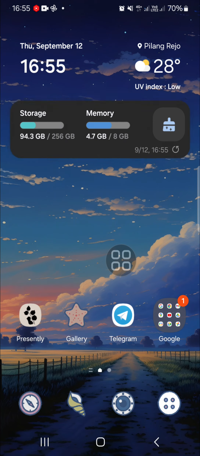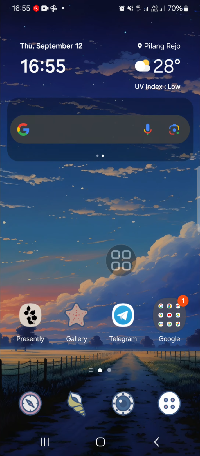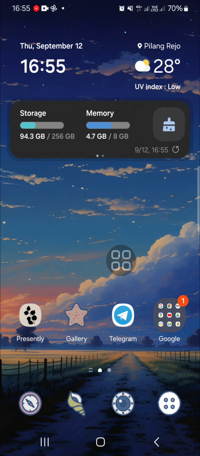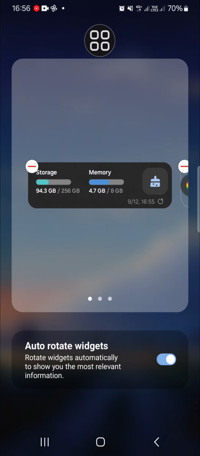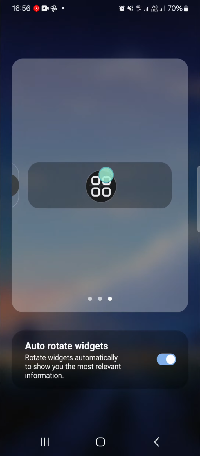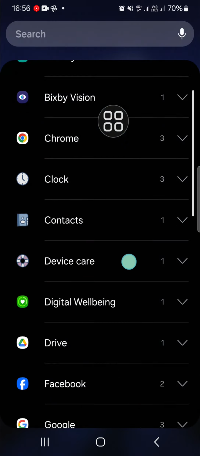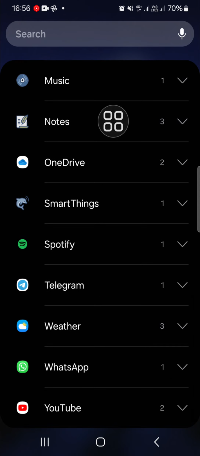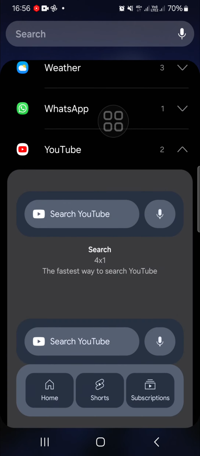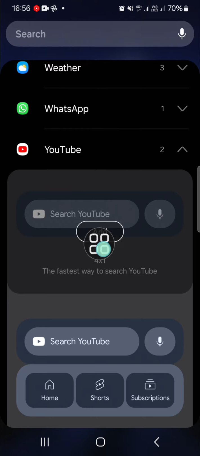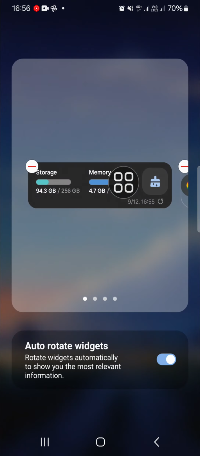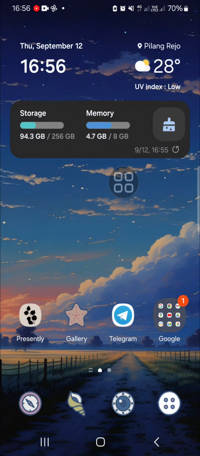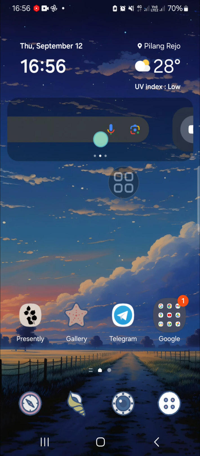You just need to swipe left or swipe right to access the widget. And I'm going to add one more widget to the stack. I'm going to click on edit stack, and then we can click on this plus button, and I'm going to add YouTube widget. Okay, I'm going to add this YouTube search bar. Okay, and now the widget has been added to my stack, and I'm going to check it.